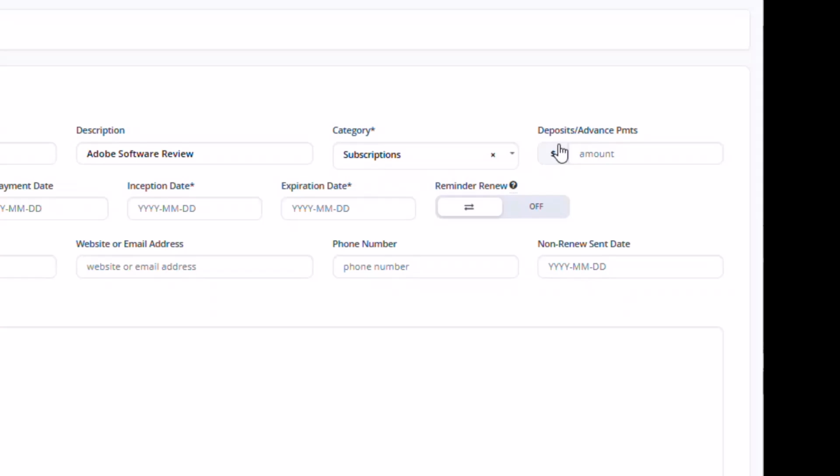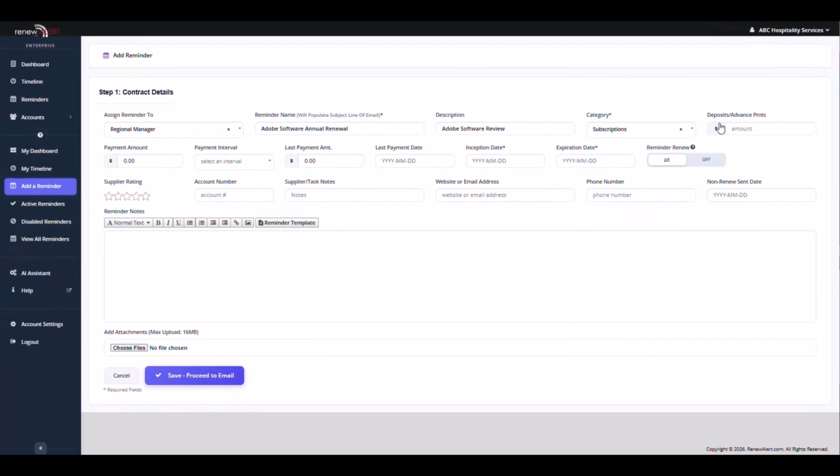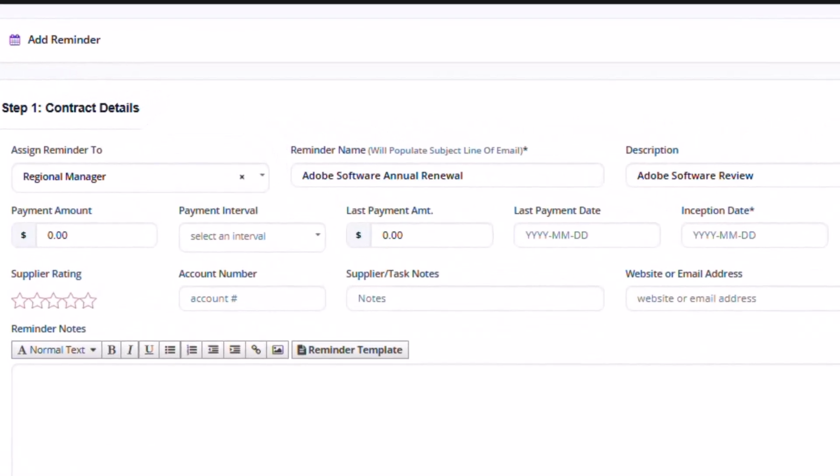If there is no deposit or advance payment, just leave this section blank. The next section is Payment Amount. Here you would enter the payment or expense associated with the reminder or the task. For software subscriptions, enter your monthly subscription cost. For contract management, log your vendor service agreement amounts.